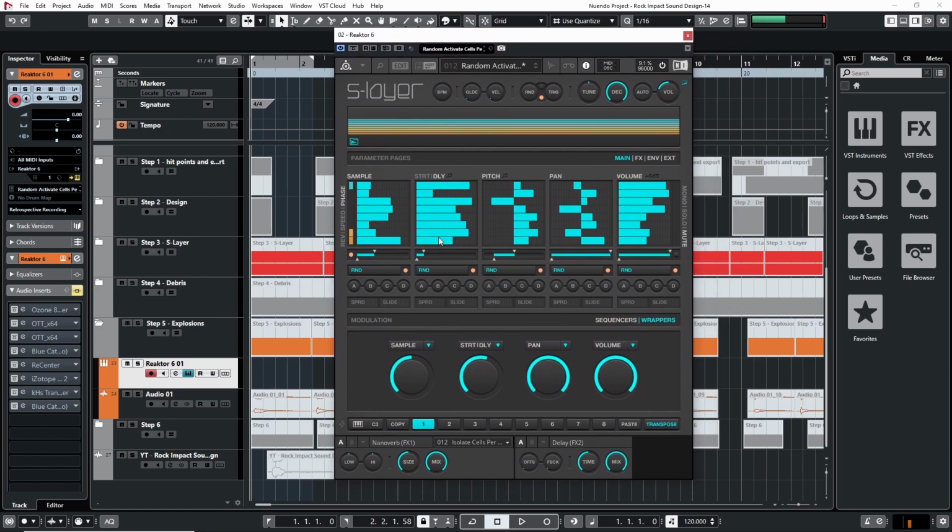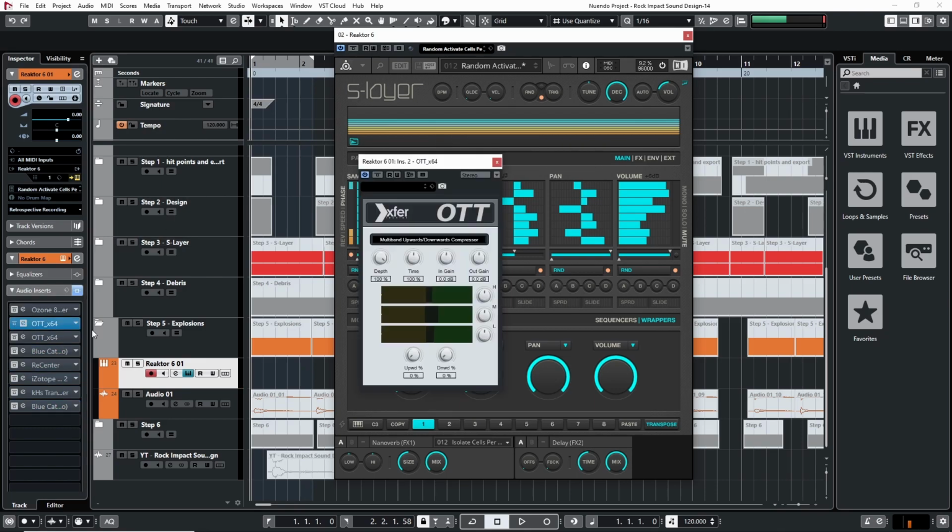So here, this is the same S layer version that I had for my impact sounds up here. So if I play it, you can hear there's some processed impact sounds and then some that are not. And then layering them together, this is what I get. And then what I did here is I added a few things. So first thing was I added OTT because I'm going to need a lot of compression on these sounds.